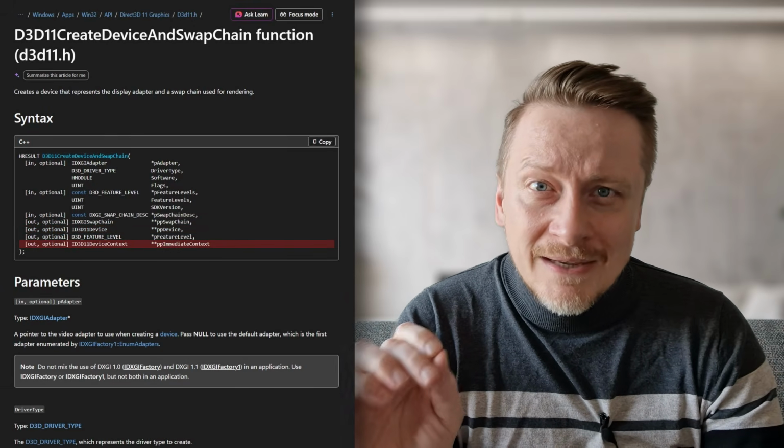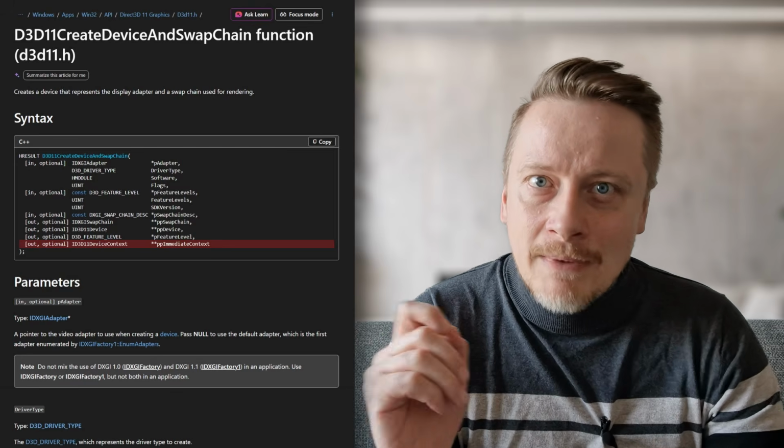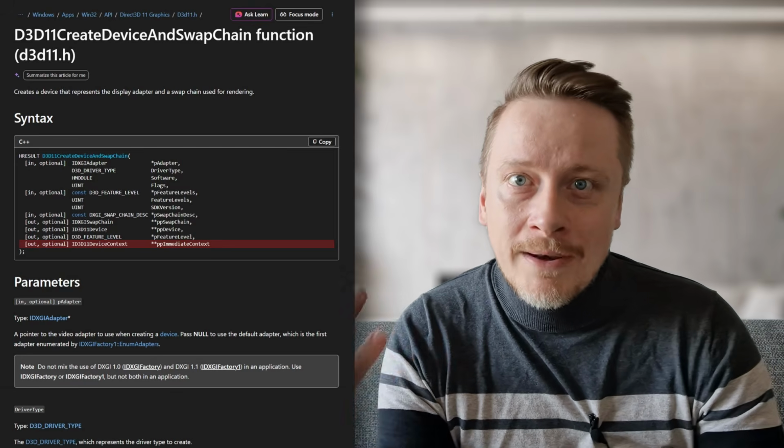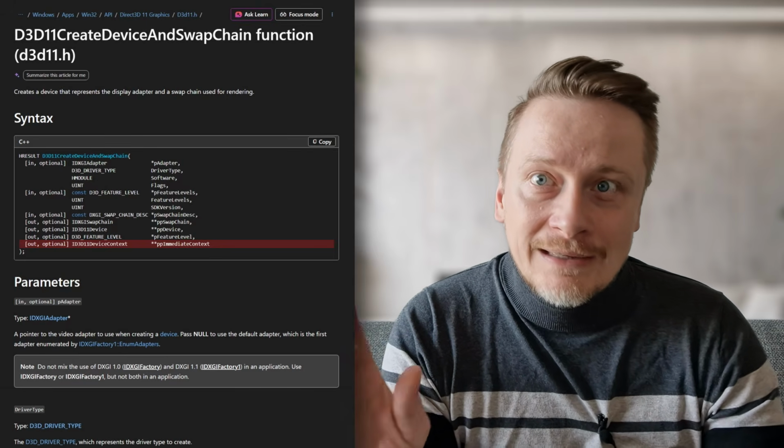It owns all the resources. Third, it gives us the device context, specifically the immediate context. If the device is the manager, the context is the foreman on the factory floor. It doesn't create memory. Instead, it issues the actual commands. When you want to clear the screen, bind the buffer to the rendering pipeline, or tell the GPU to actually draw our triangles, you give those orders directly to the context.